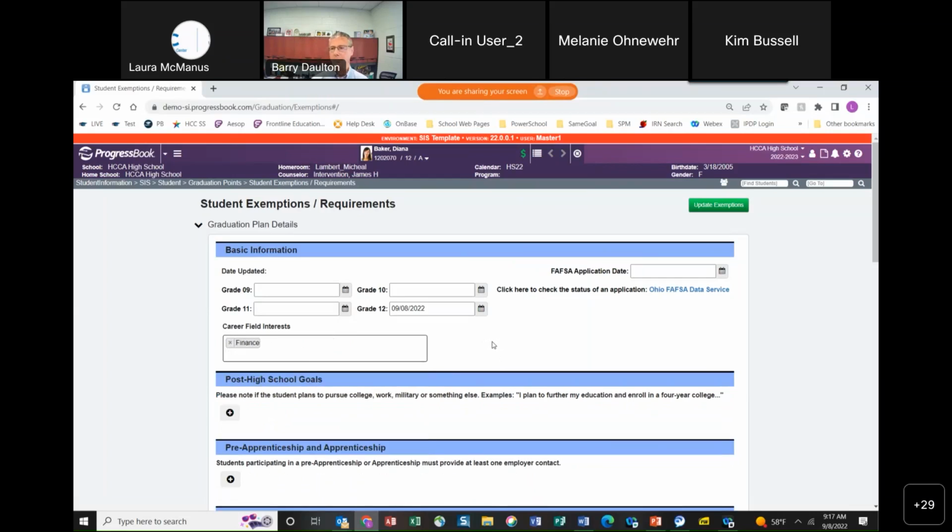Counselors should be meeting with students every year, because that's what it's asking for. When did you talk to them in the 9th grade? When did you talk to them in the 10th grade? And then you have the FAFSA application date. So you can put that date in there.